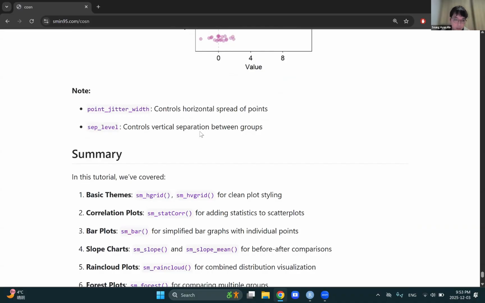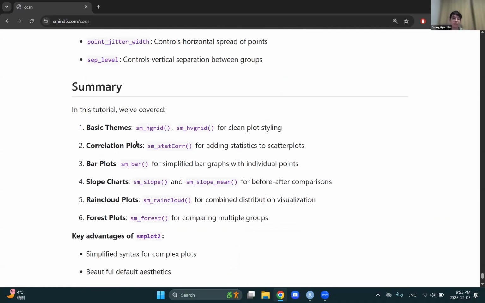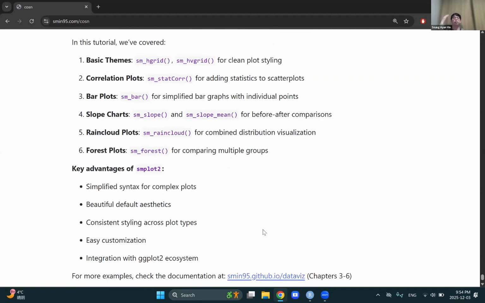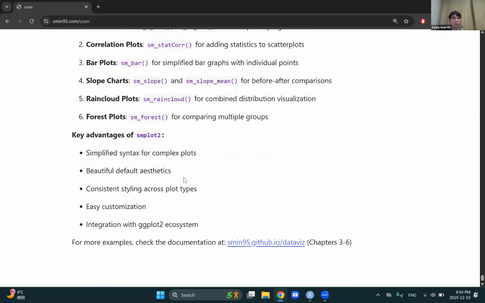So the summary is, in this tutorial, we've covered basic themes for clean plot styling. We've also talked about correlation plots, displaying correlation statistics, and regression line. We've also talked about different types of plots, like bar plot, slope chart, rain cloud plots, and forest plots. So smplot is very useful if you have just begun learning R, okay? But for experts, it might be less useful because they'd want to customize more and more. So it's a great introductory R package if you guys want to spend more time on data visualization.